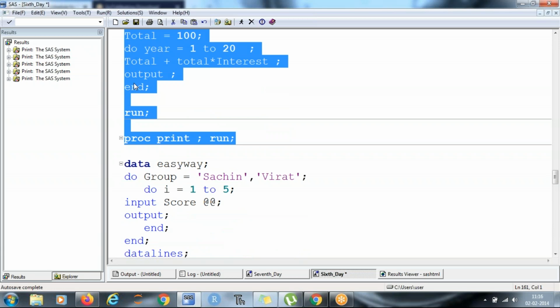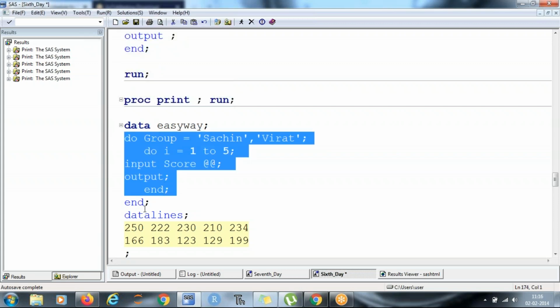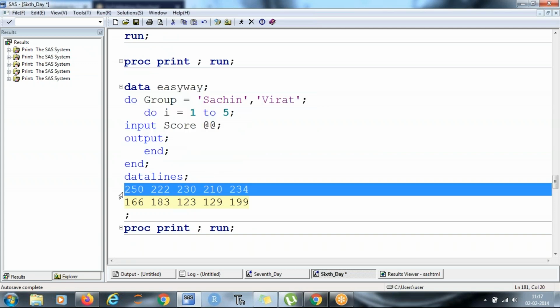Okay, perfect. So let's understand one more use of the do loop, and now we are using the do loop twice. So forget about this piece of code. Just concentrate on the data lines. In line number 1, the score for Sachin is given, and in line number 2, the score for Virat Kohli is given.